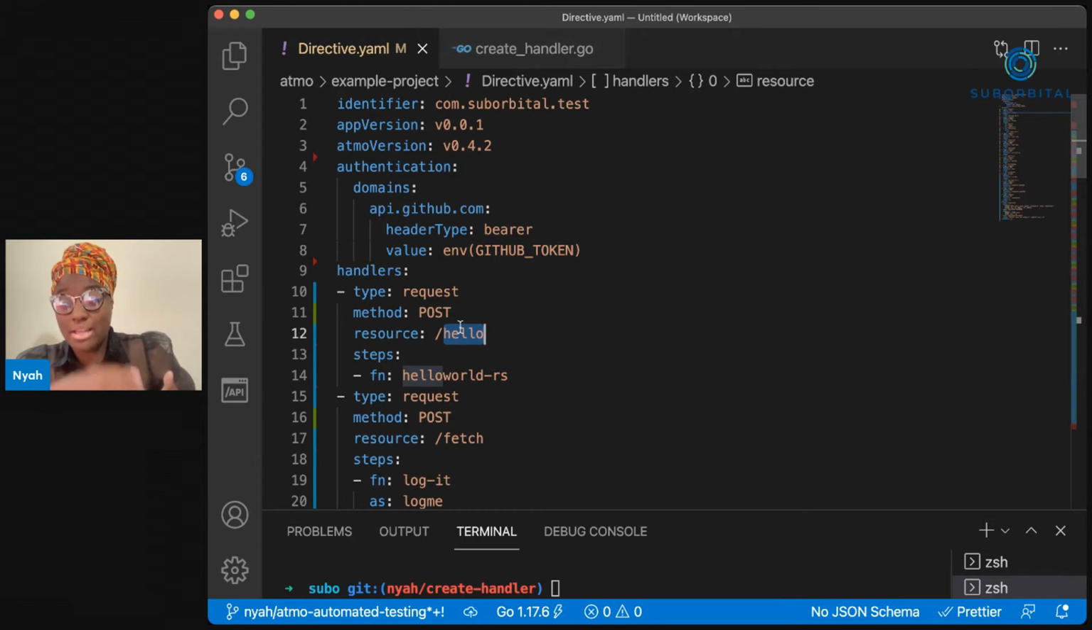So your handler in this case will always require, in Atmo, a type. And a type is a kind of input that's being spelled out here. So for example, this type is request, and the type request has an HTTP request as our input here.